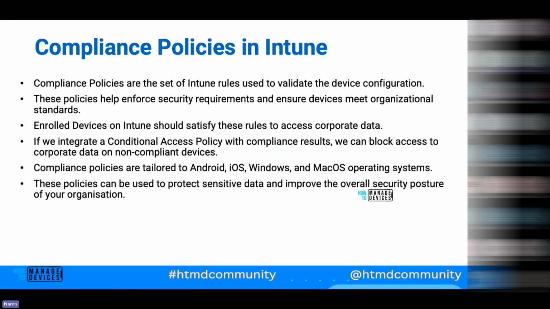Compliance policies are basically a set of rules in Intune which can be configured, and that set of rules will validate whether the device is following them or not. Basically, it will analyze the device behavior, whether the device meets the rules configured in the compliance policy, and define whether the device is compliant or non-compliant. If your device is following all the rules configured in the compliance policy, it will treat the device as compliant. If any one of those rules fails, then it will treat it as a non-compliant device.